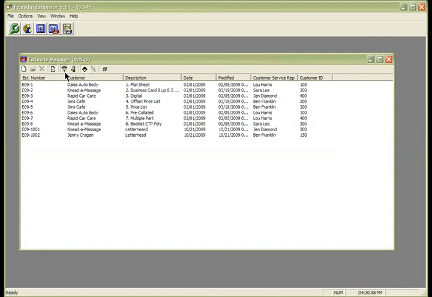We also have filters within the program. If you need to find things a little easier, we have filters that would be able to help you out, as well as we have options here for archiving.